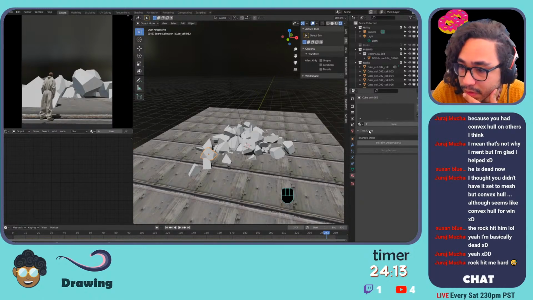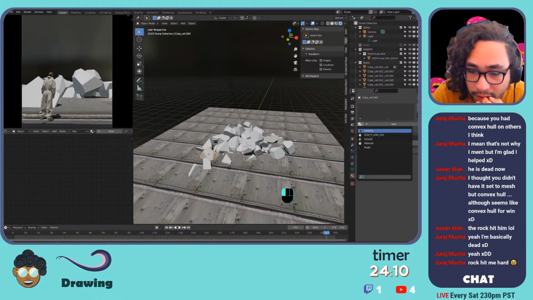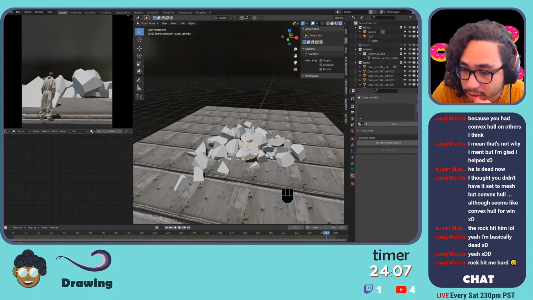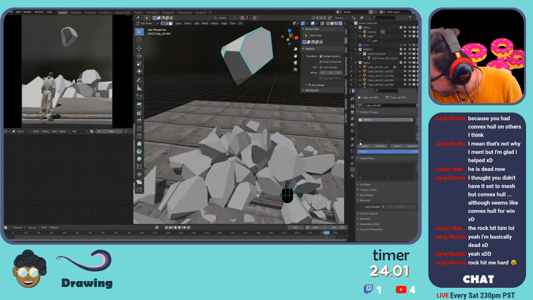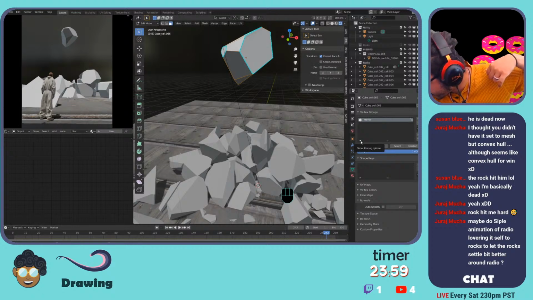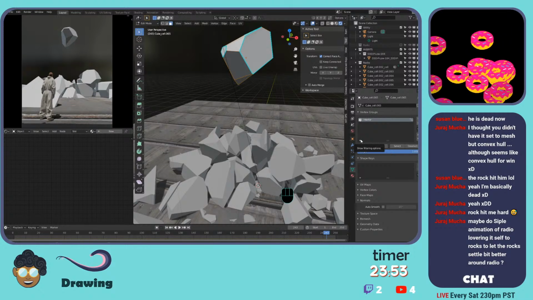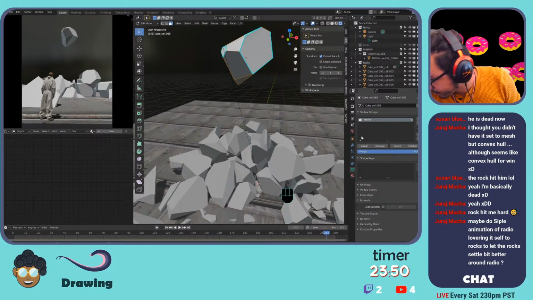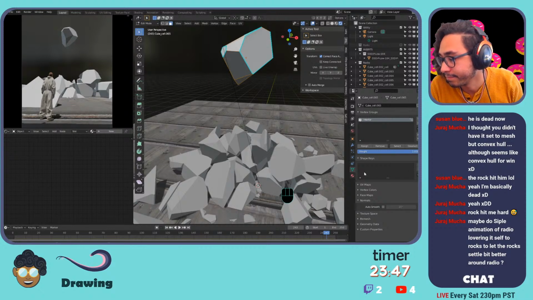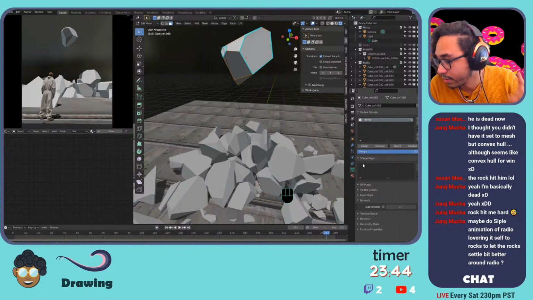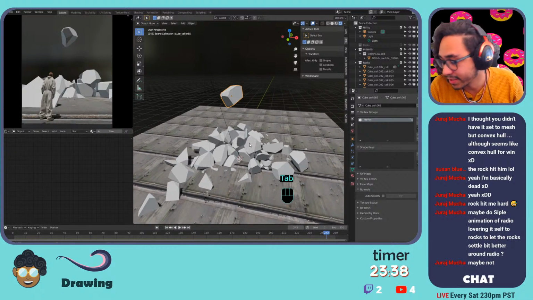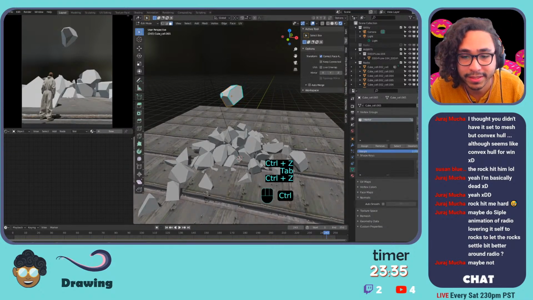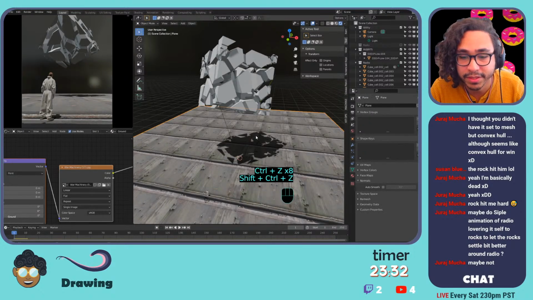Maybe do a simple animation of the radio lowering itself to the rocks, to let the rocks settle a bit around the radio. You know what? That's an excellent idea, Jiraj. You're killing it today. Straight A student up in front, sitting right next to the board. Okay, so let's do what Jiraj mentioned. I think he's on to something here.